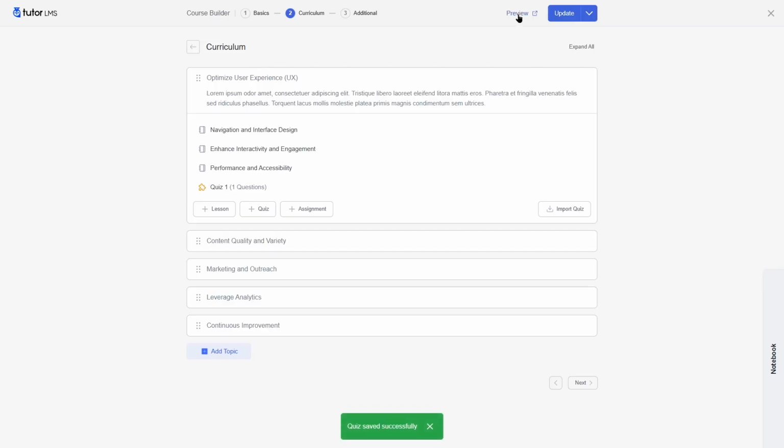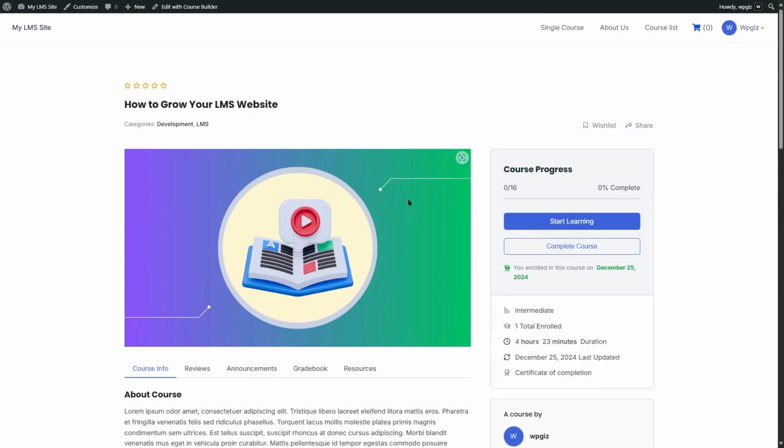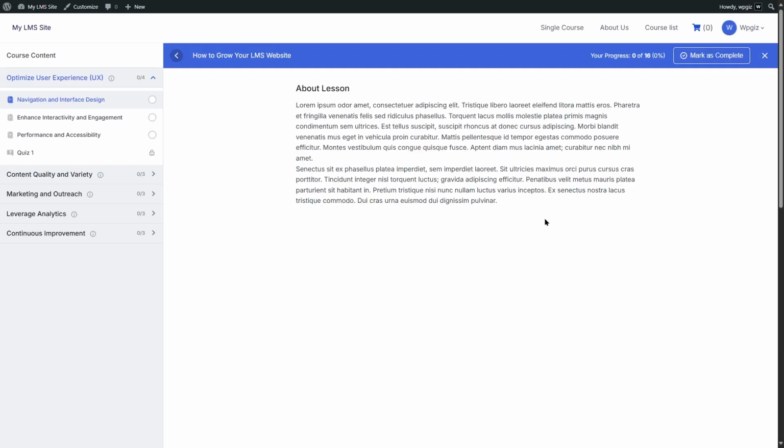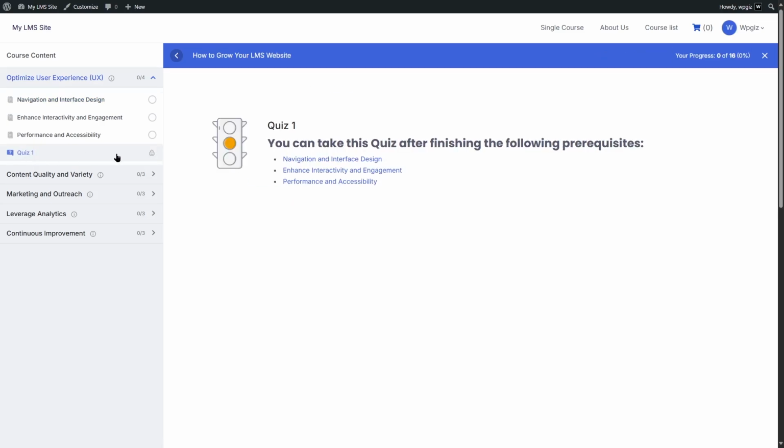Now I'm going to click on Preview. And if we click on Start Learning, here you can see the quiz is locked. If we try to select it, it will say you can take this quiz after finishing the following prerequisites. So we have to complete these lessons. So that is how you can use the content drip feature of Tutor LMS.